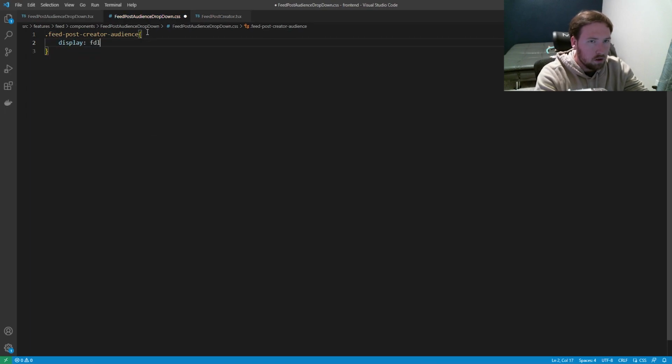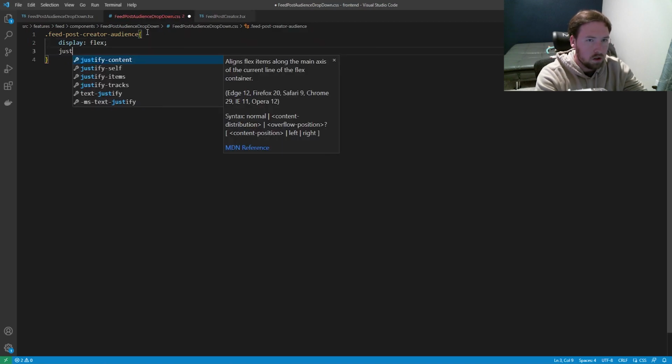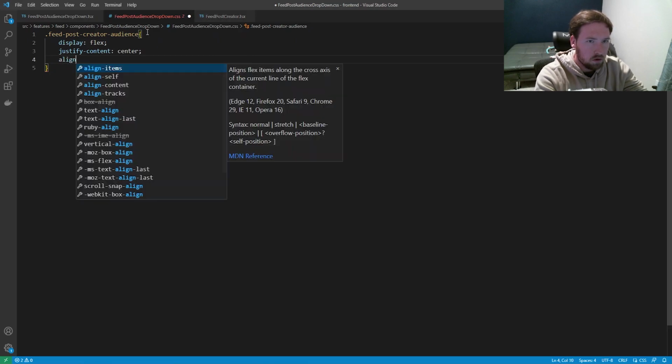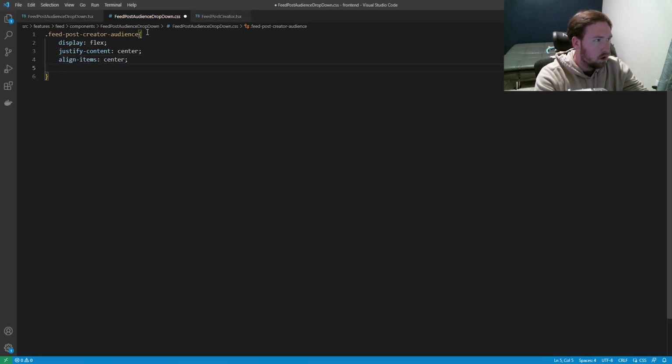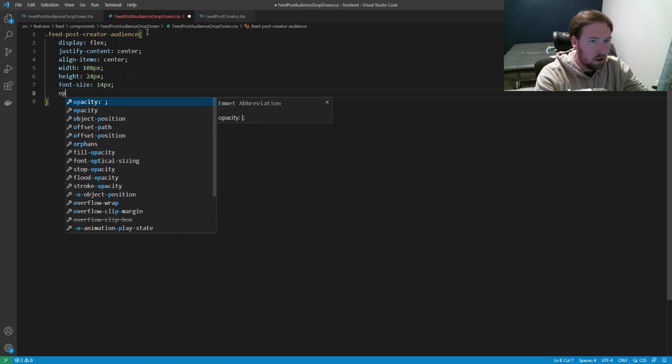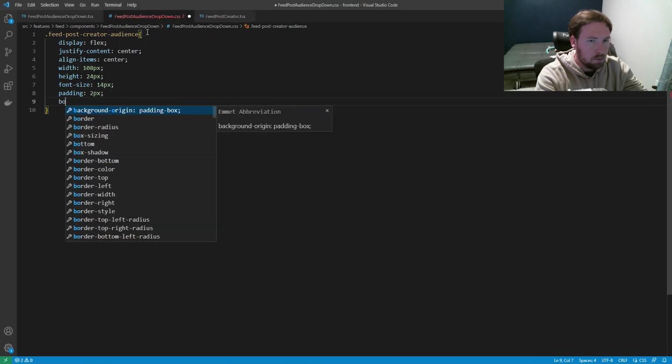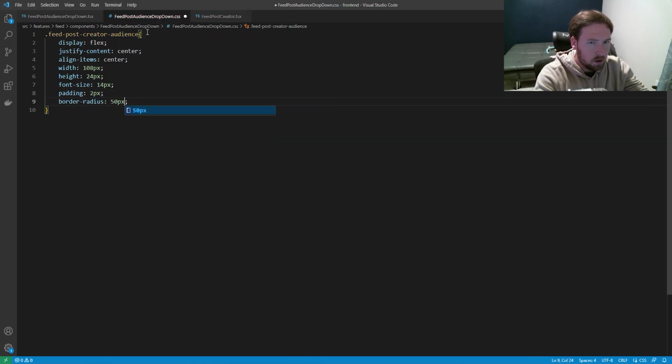So we'll display flex. We're going to justify content center. We'll align items in the center, and then our width will be 108. This comes from Twitter. Our height will be 24px. Again, this comes straight from Twitter. Our font size will be 14px. Inside, it's going to have a padding of about 2px around it. It's going to have a border radius of 50px. And the position of this will be relative.